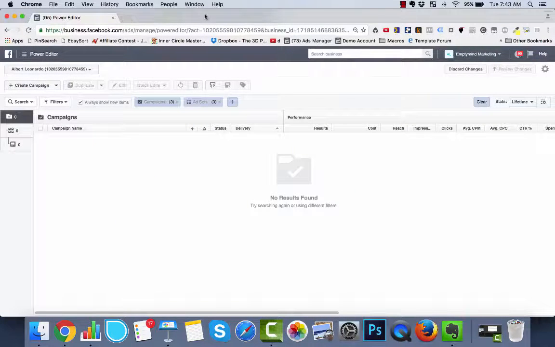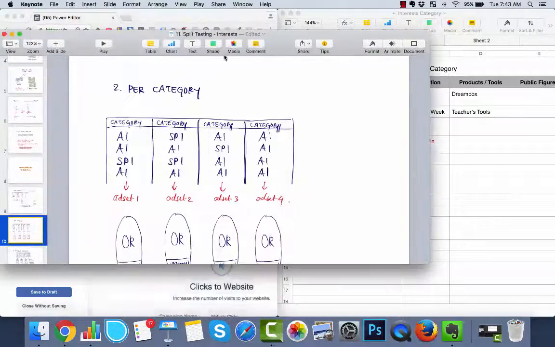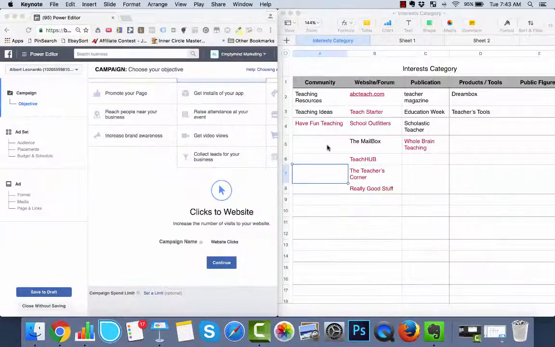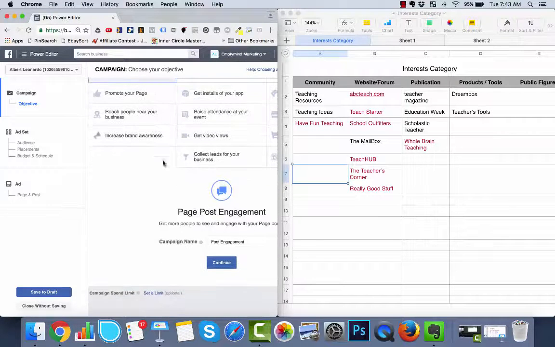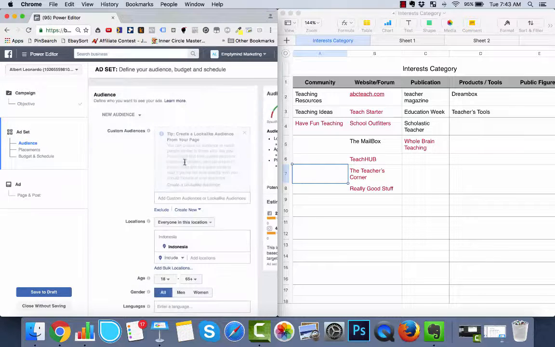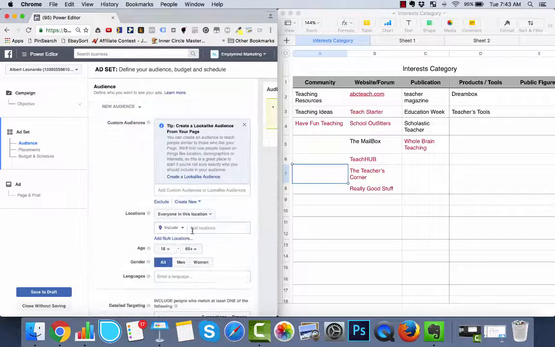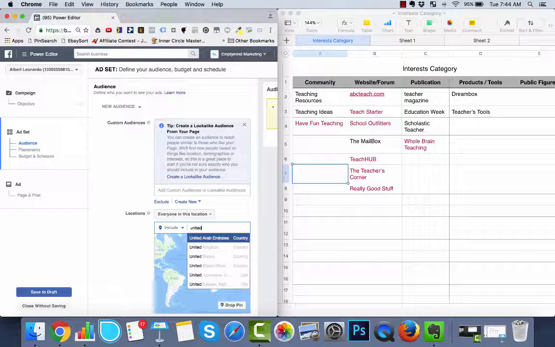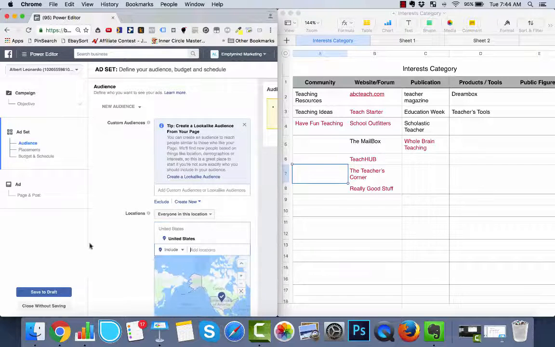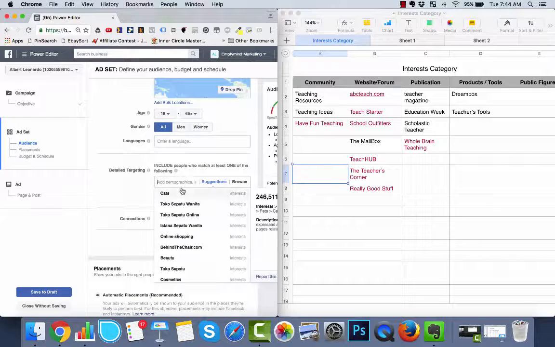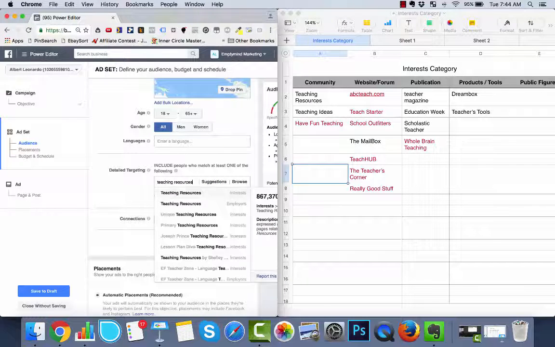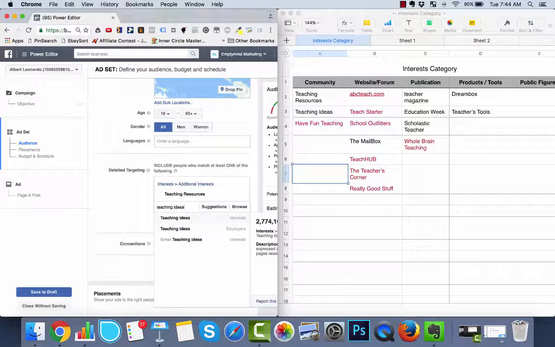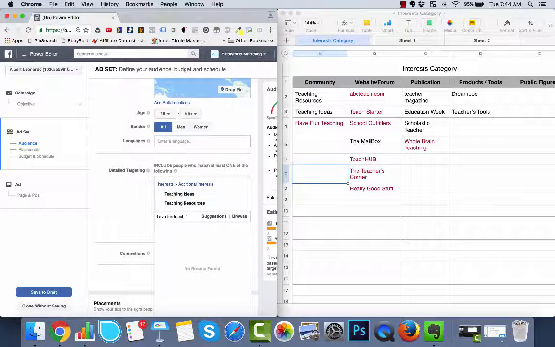All right, let's try to create one. Let's choose push your post, PPE for this time. And this is the first ad set. Right, so I'm gonna do this for the first category, teaching resources, teaching ideas, have fun teaching.